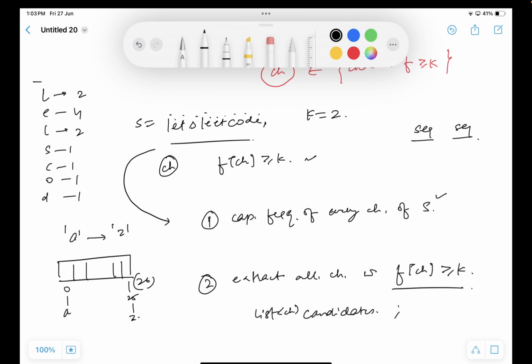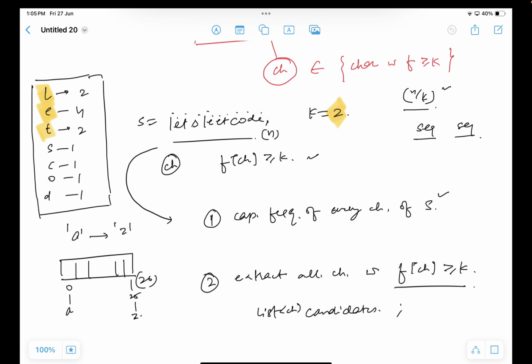So from this table, to form the sequence, what are all the characters that I can pick whose frequency is greater than or equal to k? L I can pick, E I can pick, T I can pick. So these 3 characters I can pick, and we can form all the subsequences out of these characters. So far it is clear.